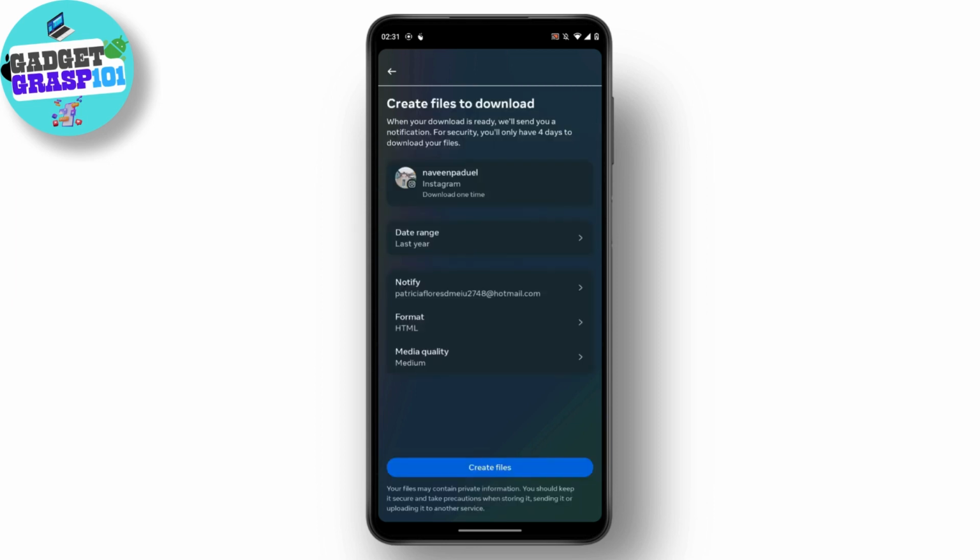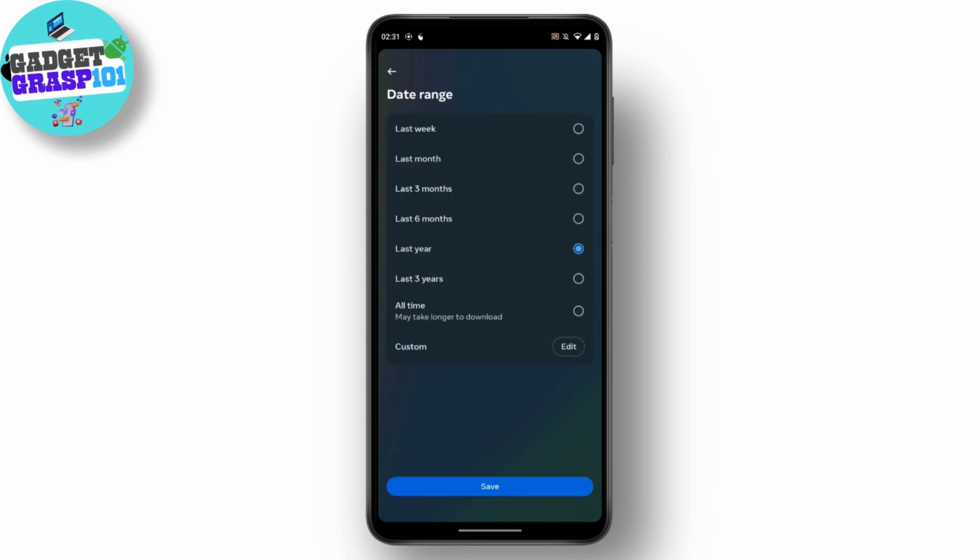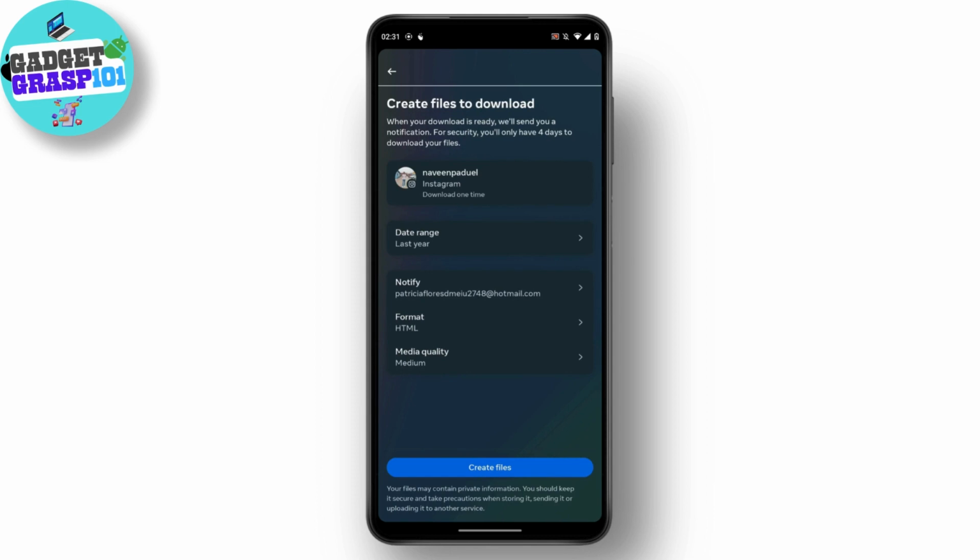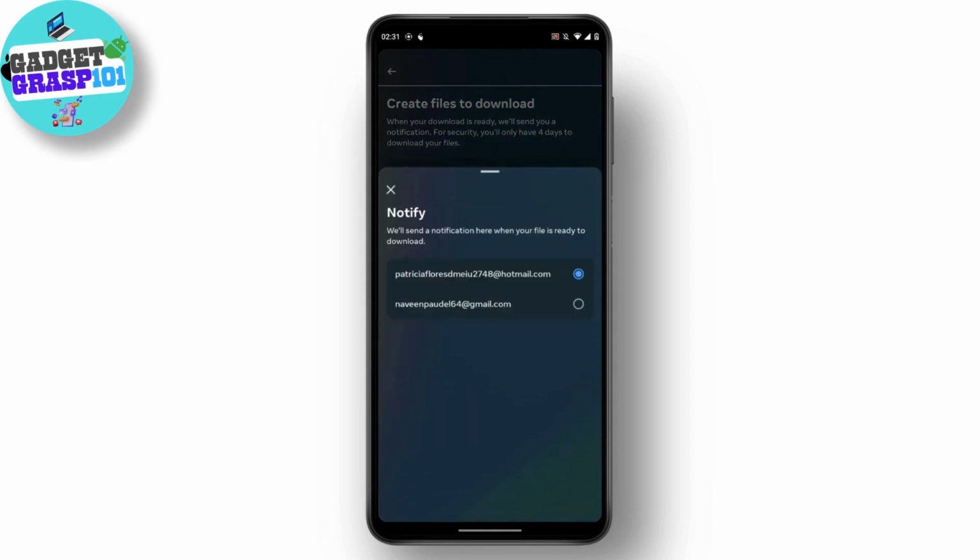After tapping on next, now what you can do is just simply tap on download to device. After tapping on download to device, what you can do is just select the range. So here you can find its date range. What you can do is just simply set that to 1 week or any customized date that you like.